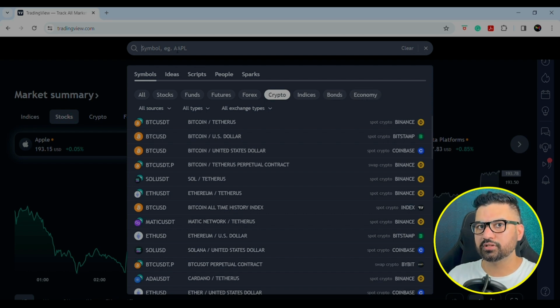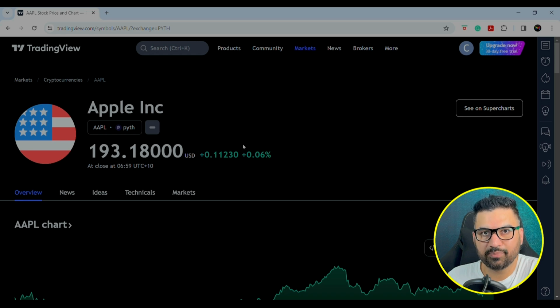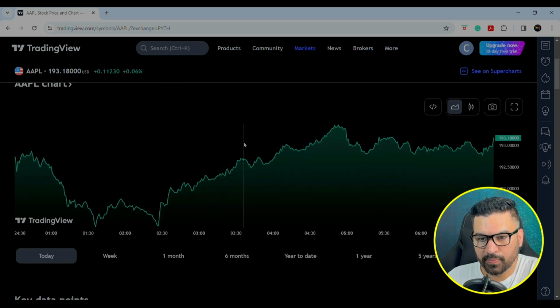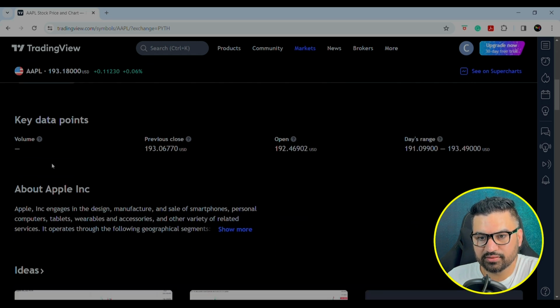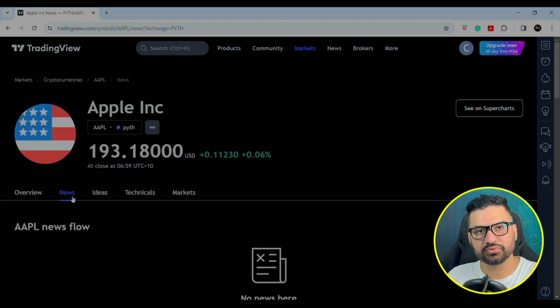Let's say if we want to search for any stock, we will type here, for example, Apple stock. Then here it will give you two options. One is launch chart and the other is see overview. If you click on see overview, it will give you an overview of the Apple company. It will give you key data points such as volume, previous close, open, then the day range. And if you click on news, it will give you all the news related to this share, and ideas, then technicals and the market.